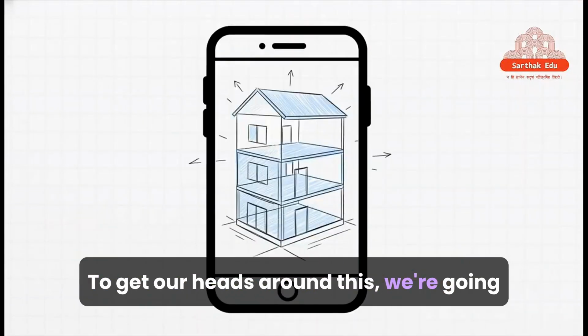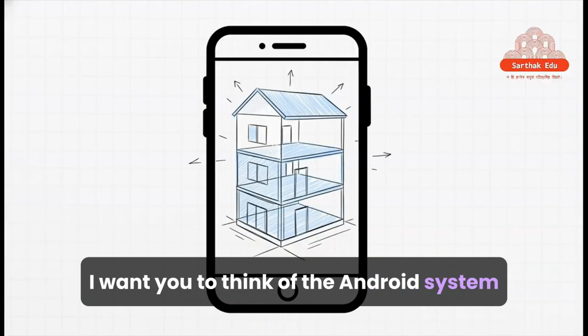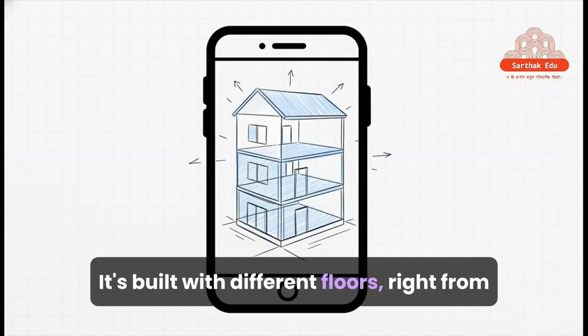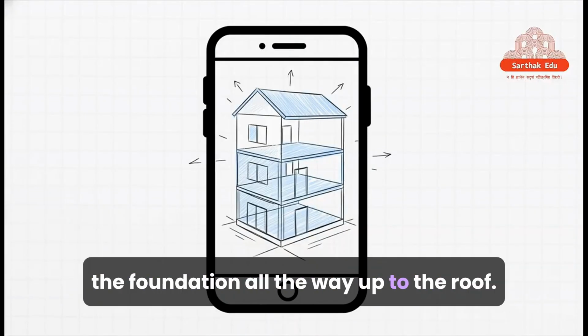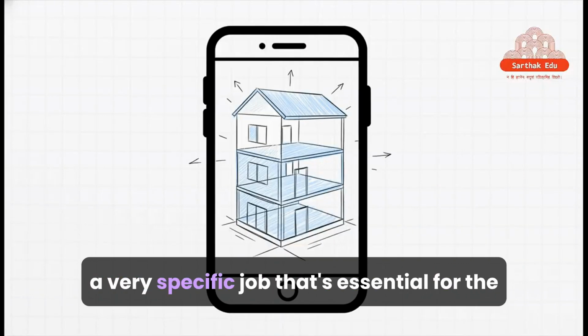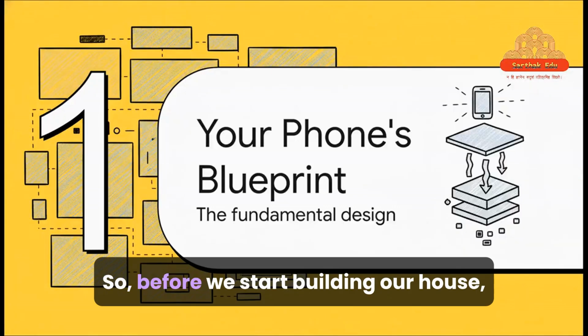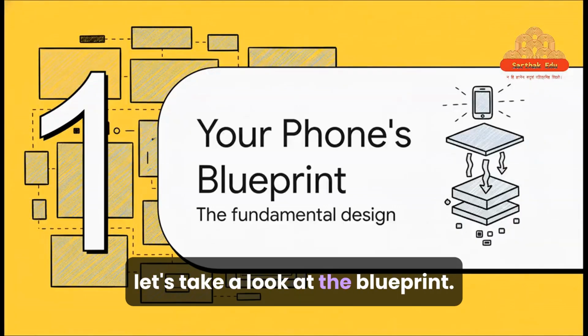To get our heads around this, we're going to use a really simple analogy. I want you to think of the Android system as a house. It's built with different floors, right, from the foundation all the way up to the roof. And just like a real house, each floor has a very specific job that's essential for the whole thing to work. So before we start building our house, let's take a look at the blueprint.